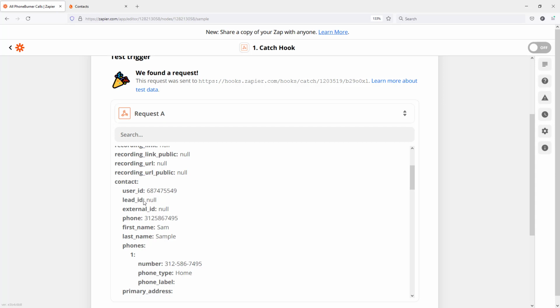Now in this particular case, I used a sample contact that doesn't have a lead ID. So if part of your testing will require you to have a lead ID, you're going to want to make sure that your test calls are to contacts that were pushed into PhoneBurner from your external system. So let me show you what that looks like.